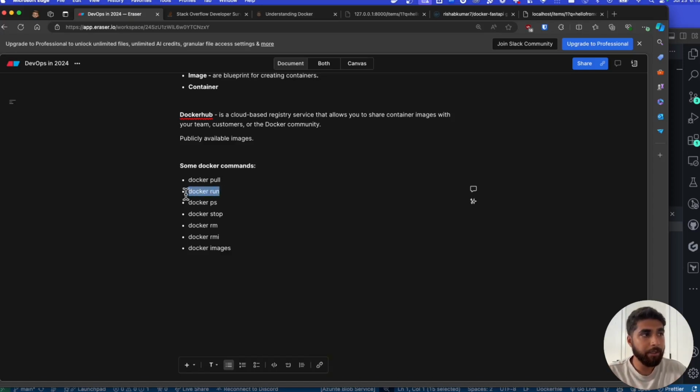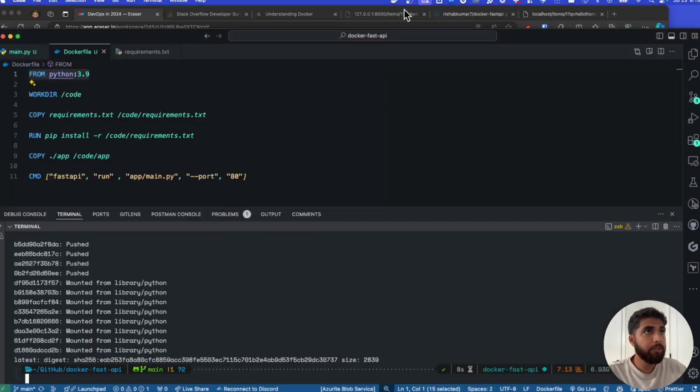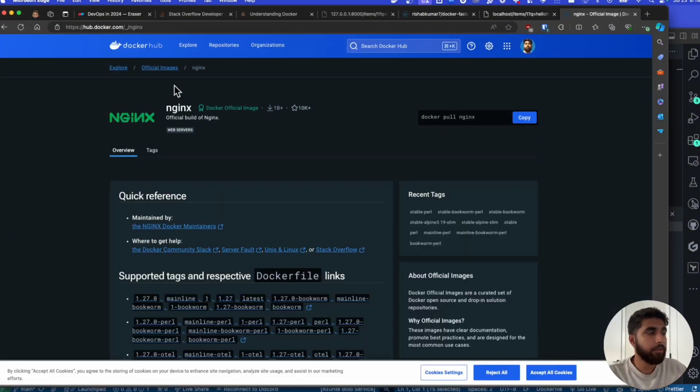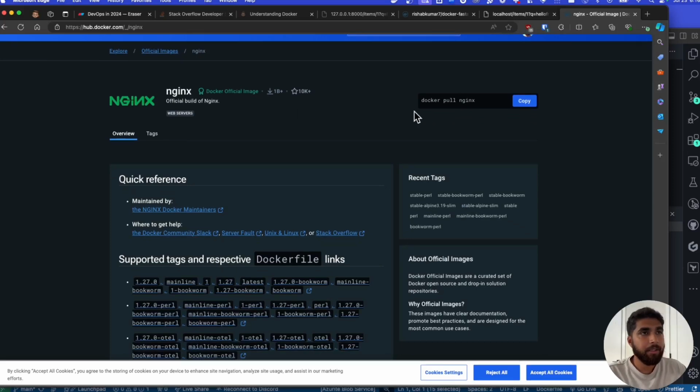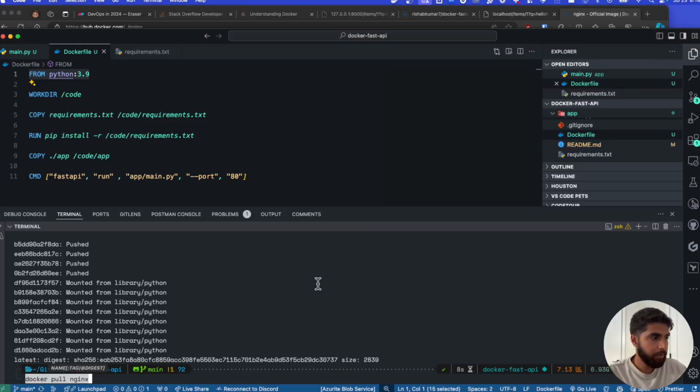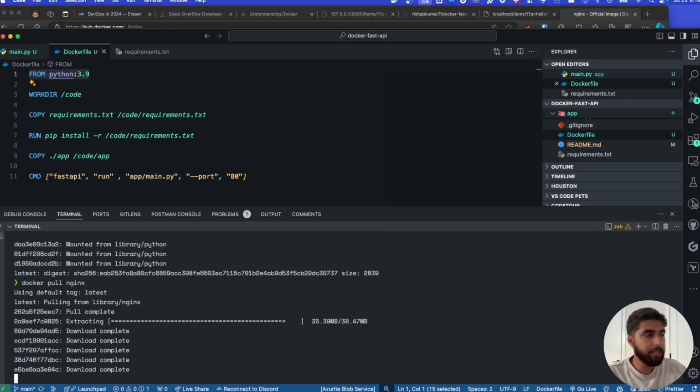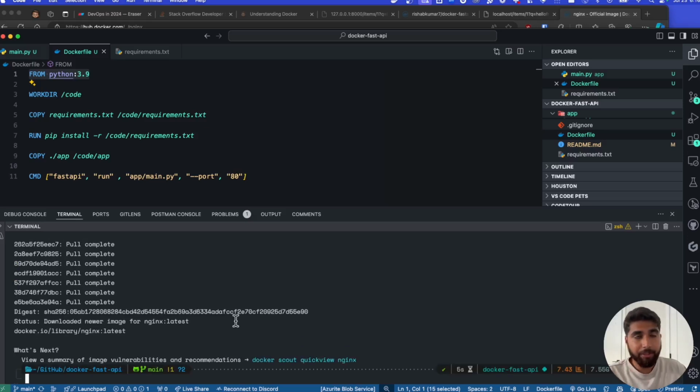We already saw Docker run and Docker PS in action, right? As I was telling, you can pull publicly available images through Docker pull. One of the examples I want to do is with Nginx. If we search for Nginx Docker image, we'll see this link to Docker Hub, and this is the Nginx official image. We just have to type docker pull nginx. So in my terminal, I type docker pull nginx. It's going to use the default tag, which is latest, and it was able to pull the image from Docker Hub to my local laptop here.